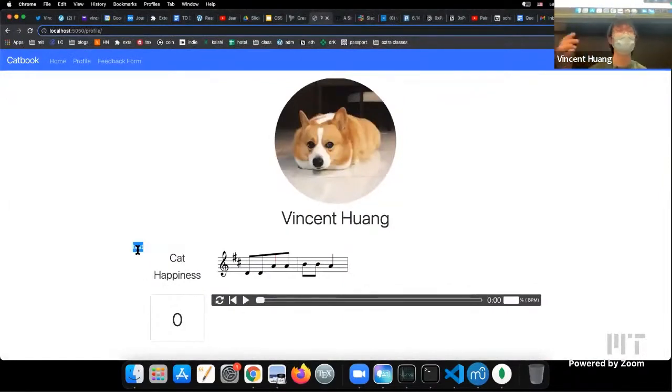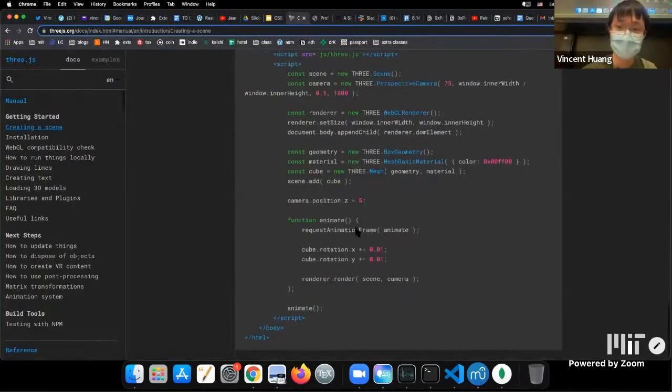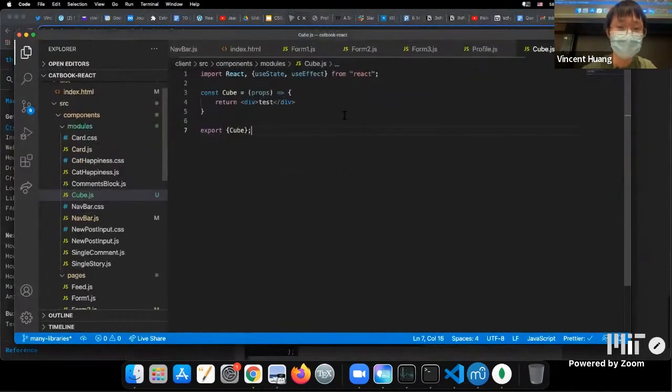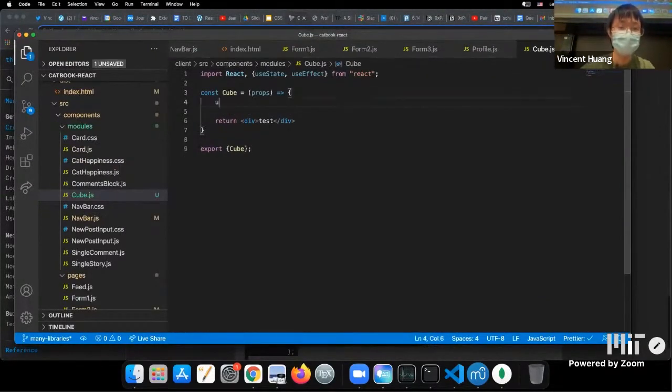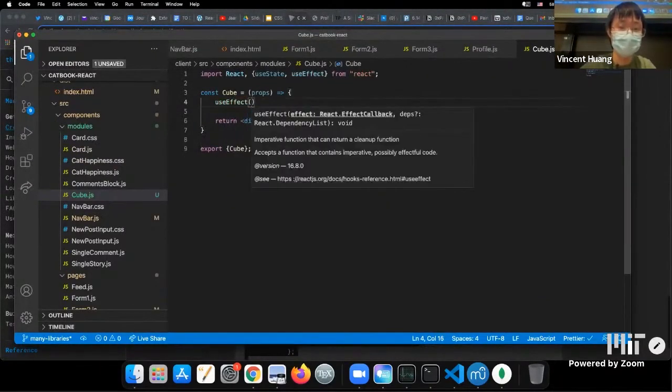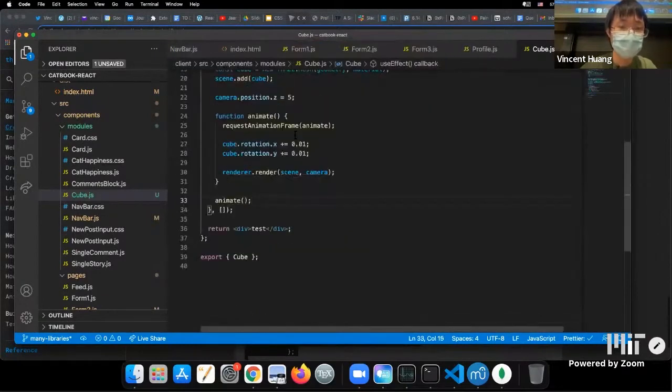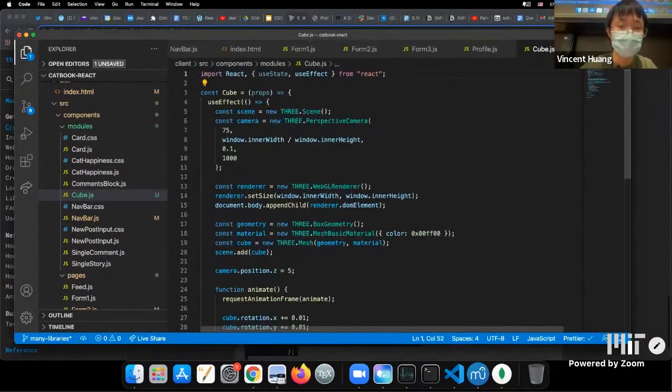Okay, cool. So what we're going to do now is take the Three.js rendering example and replace this test with it. Let's copy in all the code again and put it in cube. We're also going to put it in a useEffect because I only want to run it once. And I also need to import the library.